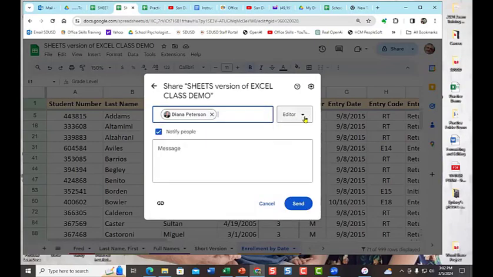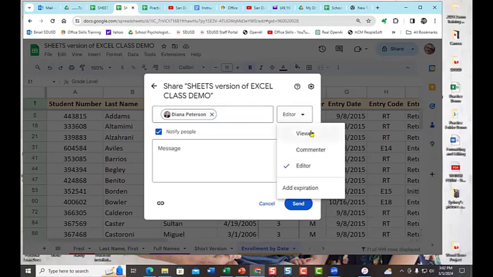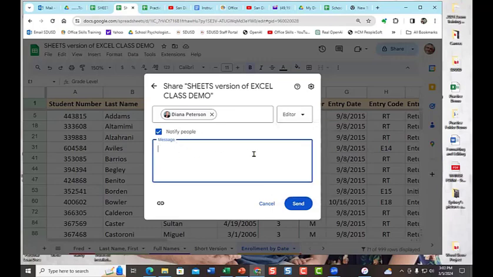And so by default, it says, hey, make Diana an editor. But if I need to, I can say, no, Diana's just a viewer or a viewer and a commenter, but we'll leave her as an editor for right now. If I want to, I could type in a message. I don't really want to. And then as soon as I say send, it's going to go to Diana. She'll get a message, however her notifications are set up, but she will have access to be an editor on this particular workbook.